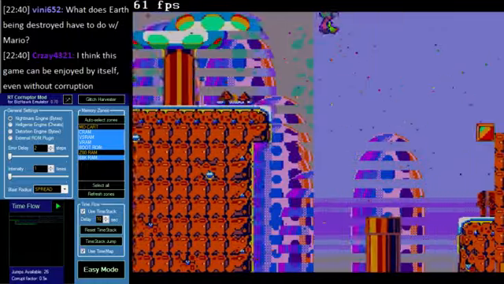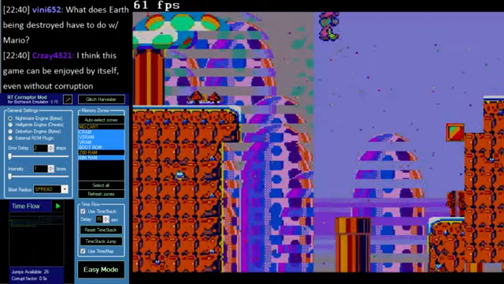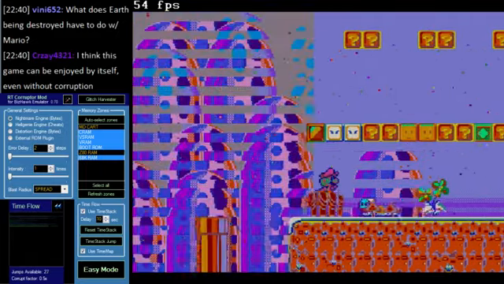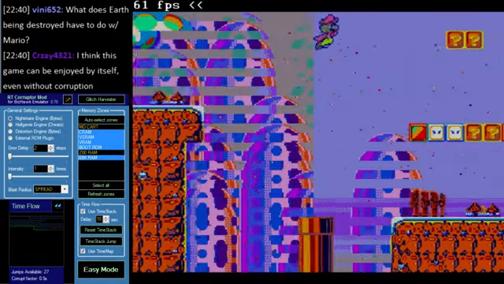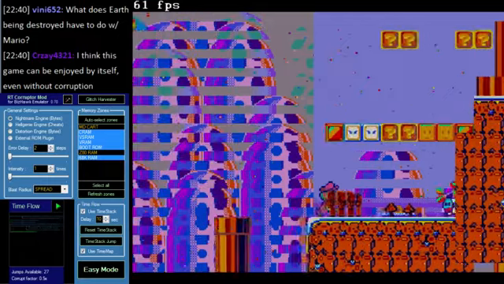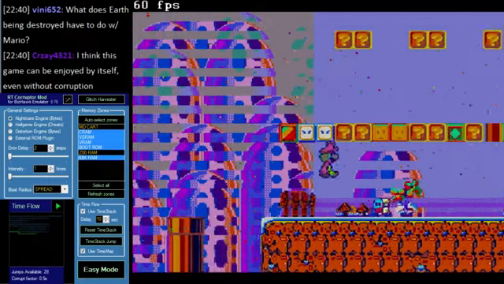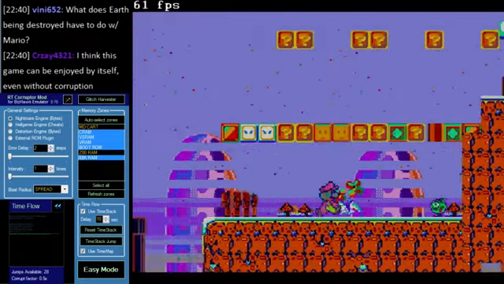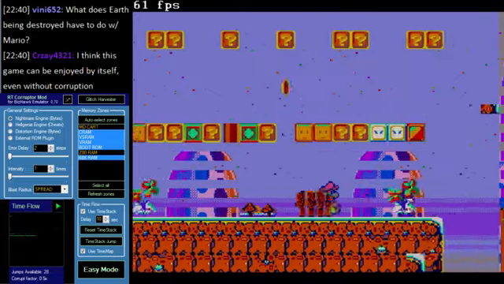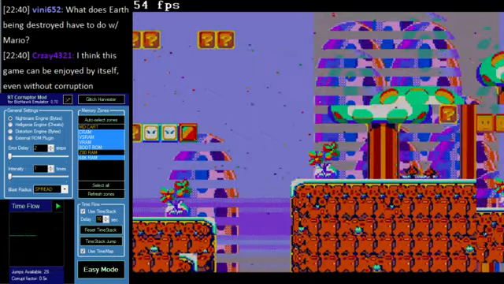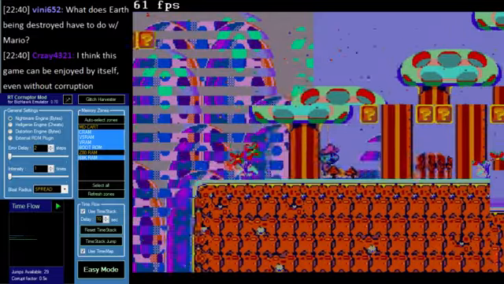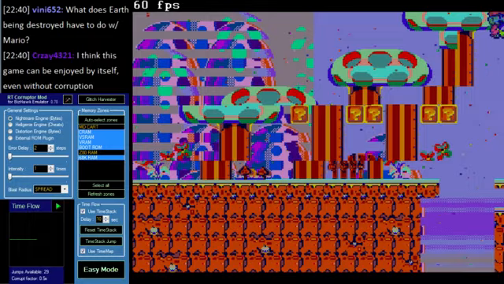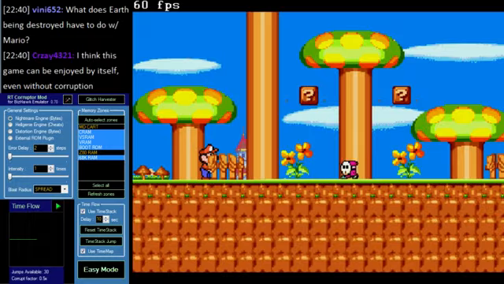Note. I don't know if I can make that jump unless... There we go. Oh, come on. What? Oh, this level is just completely messed up now. I actually kind of like this music. I don't even know what's going on now. Well, I beat that level.